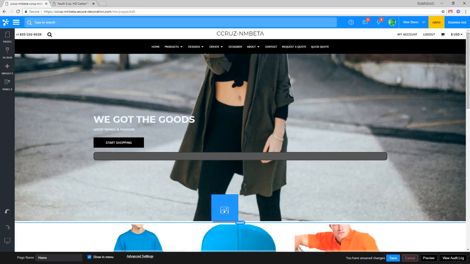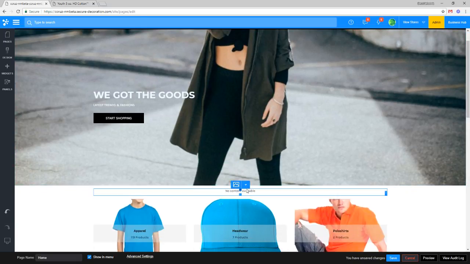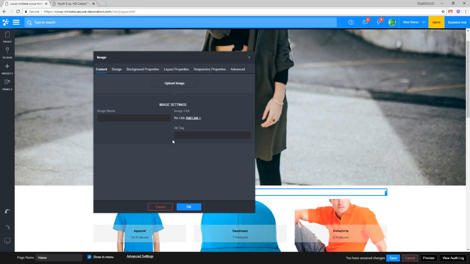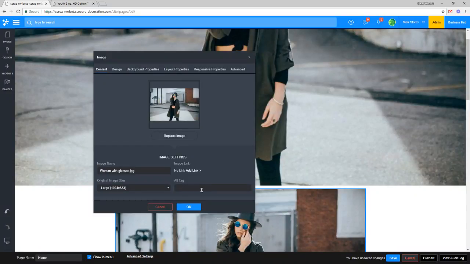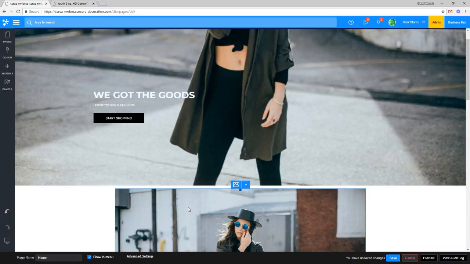Rather than putting it in that existing banner, let me put it right below that banner. Right, so I've dropped in an image widget down here. I can go into image settings and upload an image. And I'm actually going to select that same image of the woman with glasses.